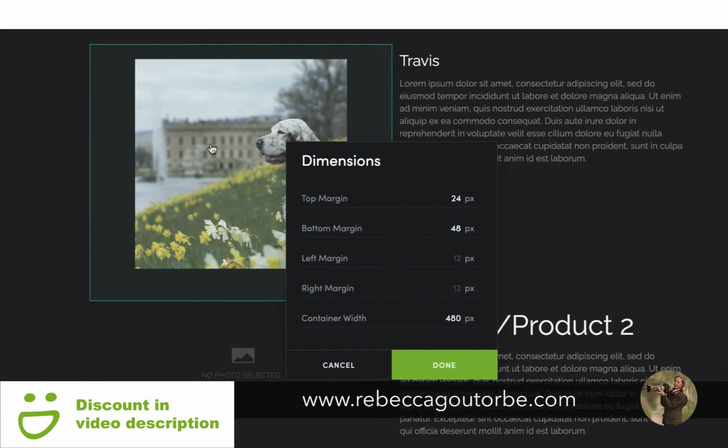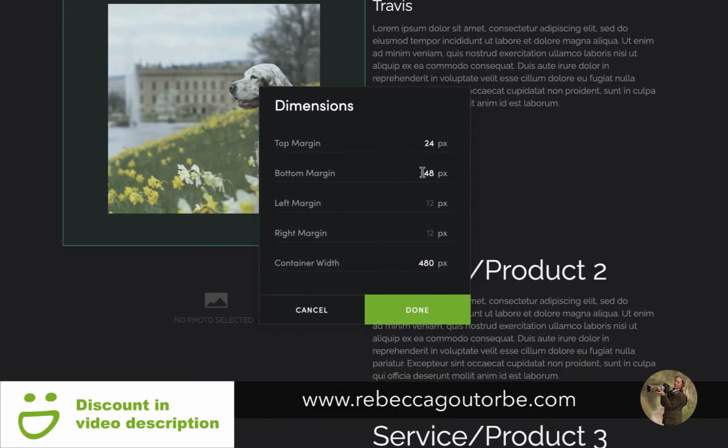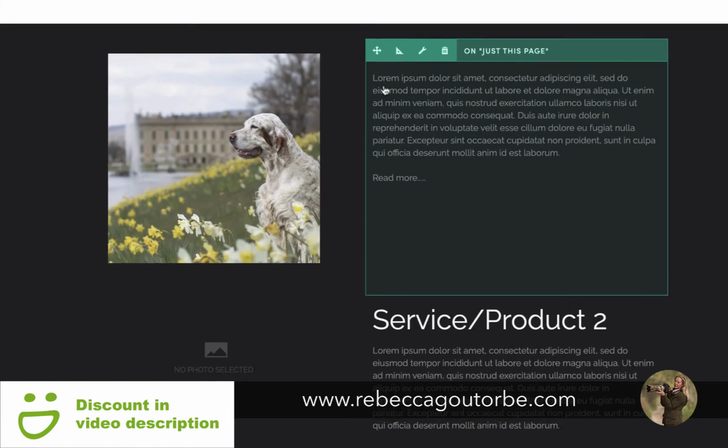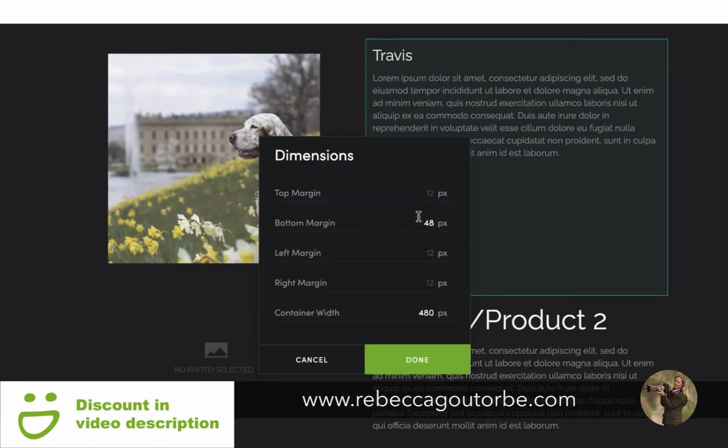Now we've got dimensions which are already set out on that photo, and the same with the writing. That has bottom margin spacing as well set out.